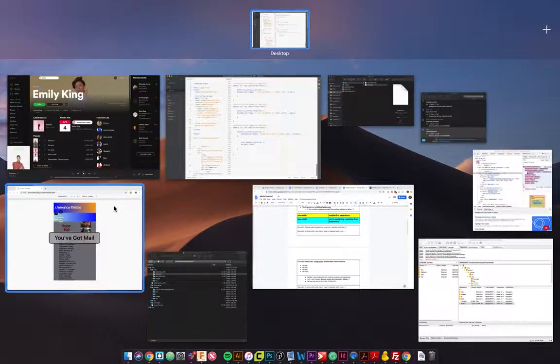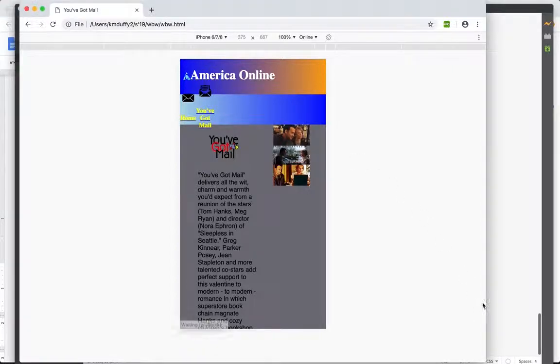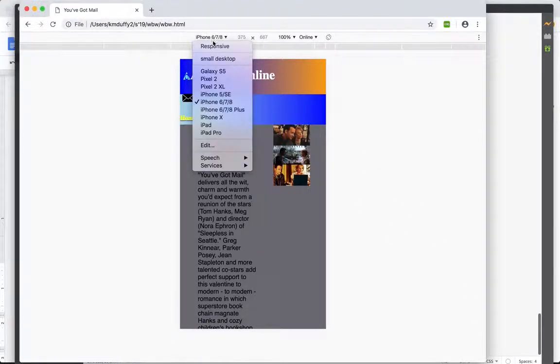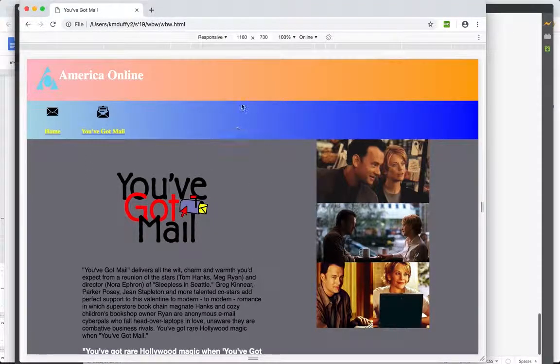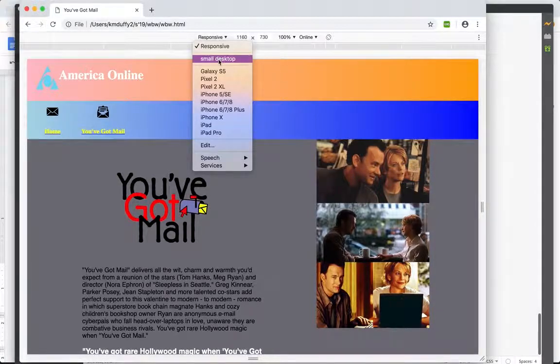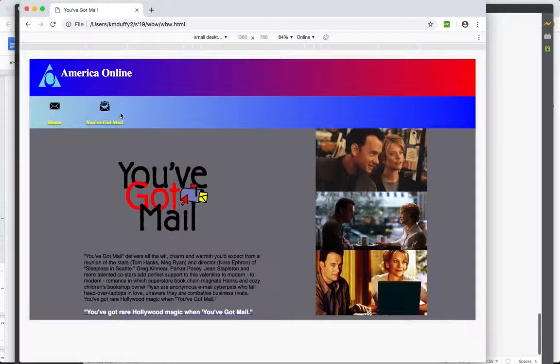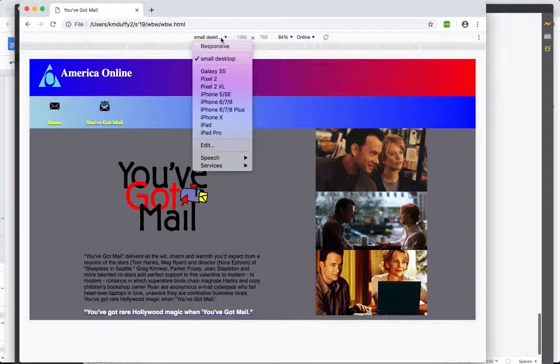Let's take a look at our site again. All right. And let's make sure that that height doesn't stay. Okay, so this still looks exactly how we wanted it to look on the small desktop. Still looks pretty good. And then it's looking a little bit smaller on mobile here.